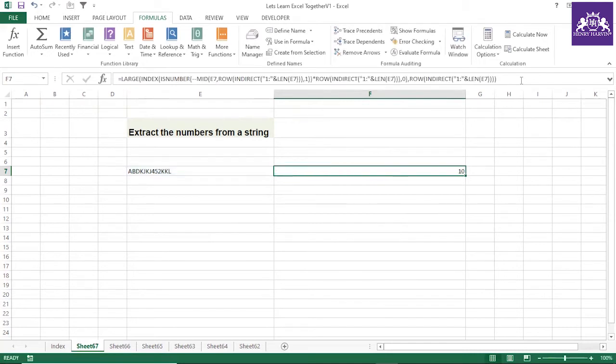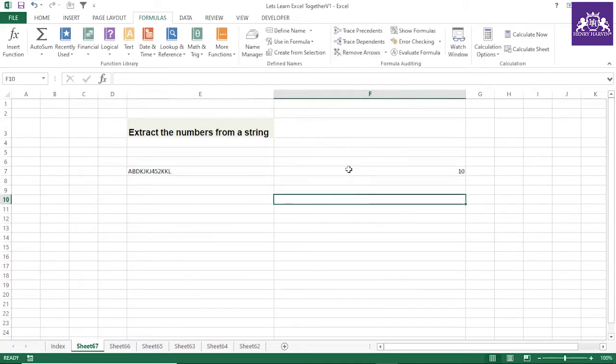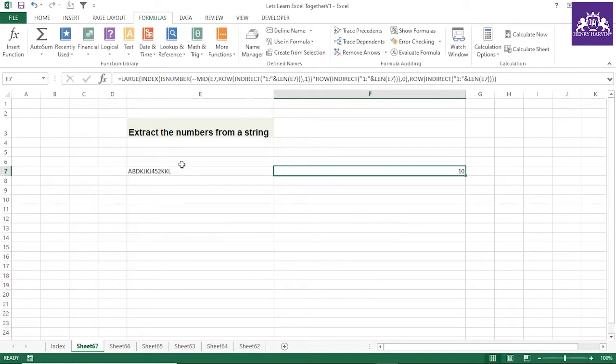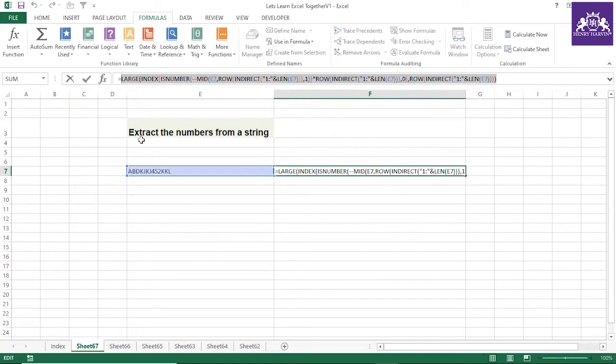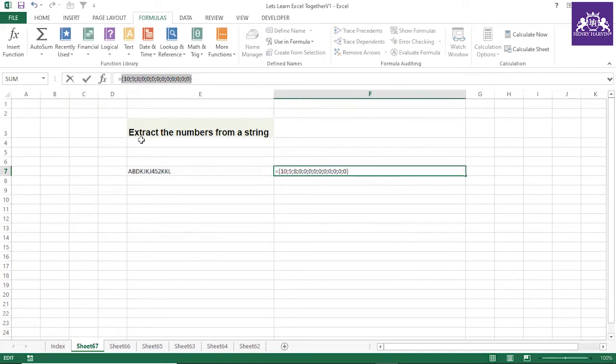So now what can we do in this function, guys? You have to tell me. We have to find out all the numbers, because if you see this function, press F9, what will happen, guys?